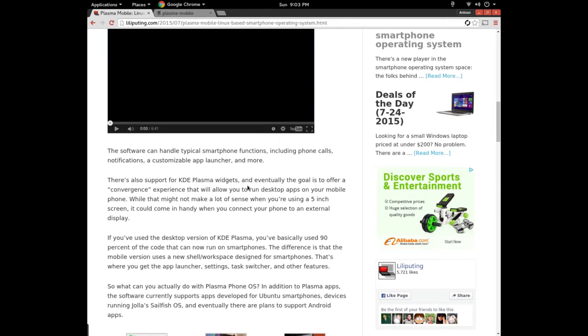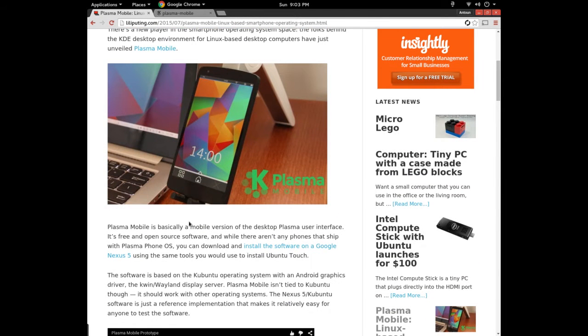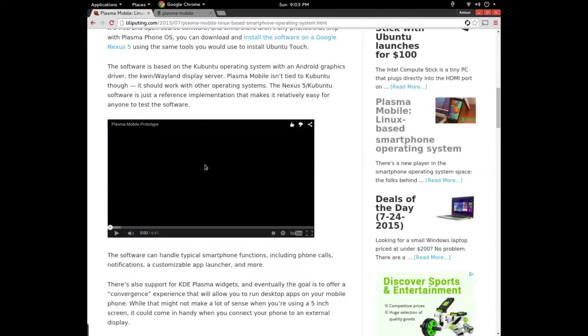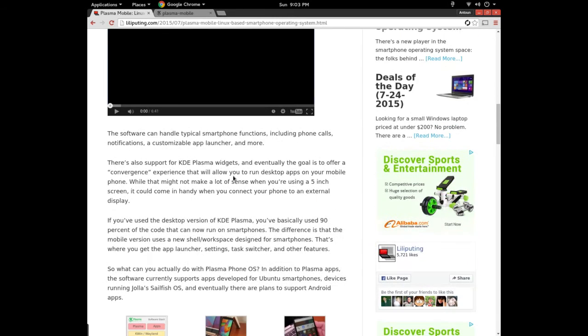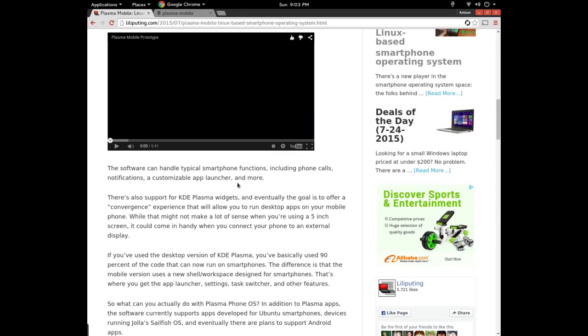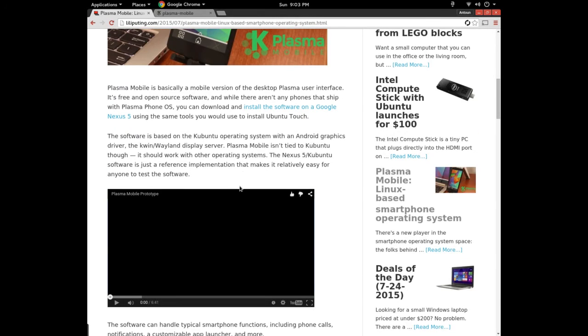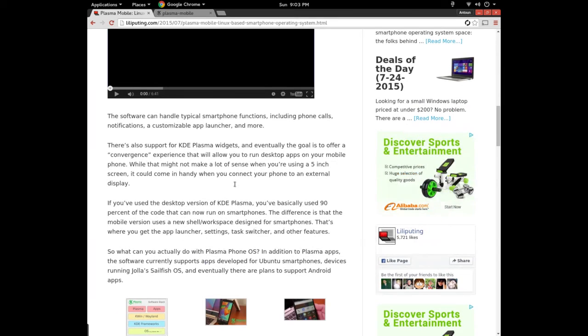So it's pretty cool. It can handle normal cell phone functions like phone calls, notifications, and a customizable app launcher. If you look here, it almost looks like stock Android in how it's set up, the background display, almost things of the OS. And I did watch the video previously, so I recommend going and looking at the prototype video. It looks really, really cool. Makes me almost want to get a Nexus 5 so I'm able to install these cool Linux-based OSs, so I can install Plasma OS or Ubuntu OS, things like that.